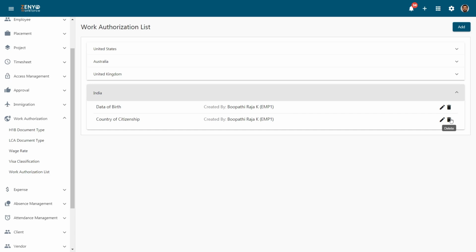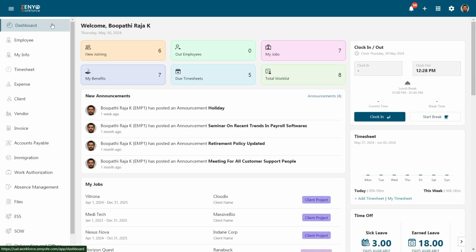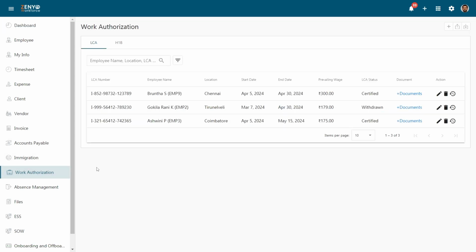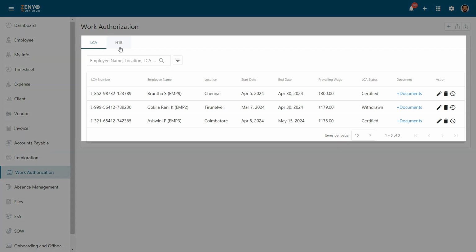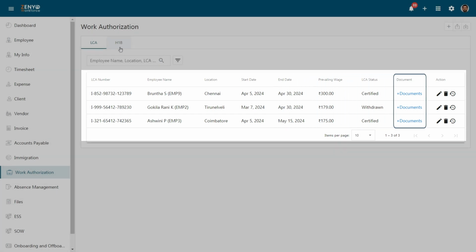Now that we've configured the settings to input employee work authorization documents, let's proceed to the Work Authorization section to add LCA and H-1B records for your employees. Start by navigating to the Work Authorization module from the dashboard. On the Work Authorization page, you will find two tabs, namely LCA and H-1B. On the LCA tab, you'll find a list of all LCA records of employees. Details like LCA number, employee name, location, start date, end date, prevailing wage, LCA status, and document are displayed.